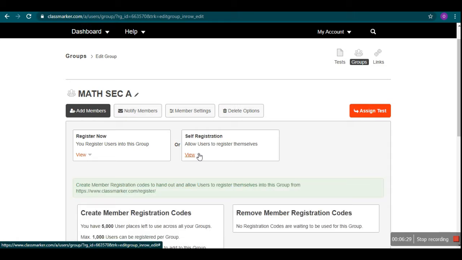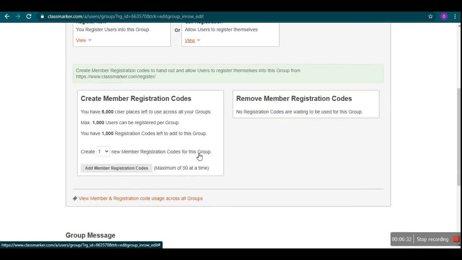Now in the self registration process you can see the create members registration codes option. You have 5,000 user places left to use in this group. Generally one class will consist of 60 students or not more than that, so you can keep a maximum of 1,000 students in a group. Anyhow, these many are not required with a free account. I will be telling you that limitation also.